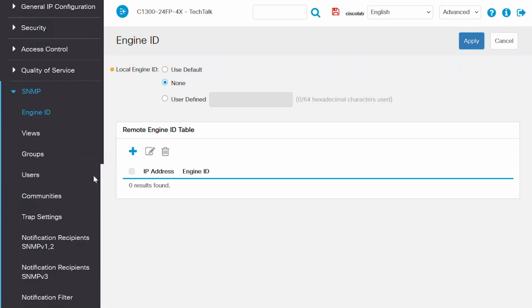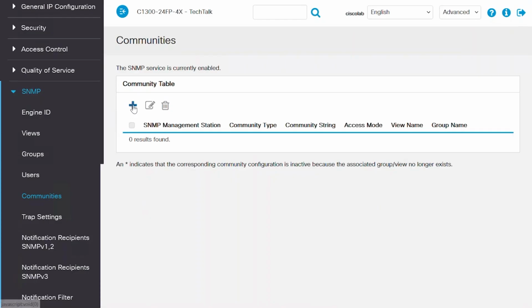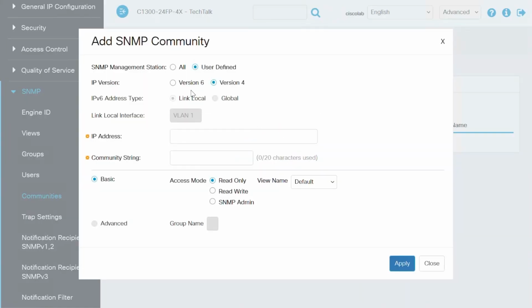To stick to the basics, jump into the Communities section and add a new community by clicking the plus button. When setting up an SNMP management station, you can opt for All or go for a user-defined setup. I'll enter a specific management station IP. I'm using IPv4. The SNMP management station is on the same network as the switch, so I'll enter the local IP address. Enter a community string that is under 20 characters.